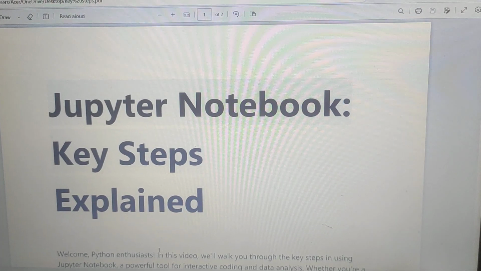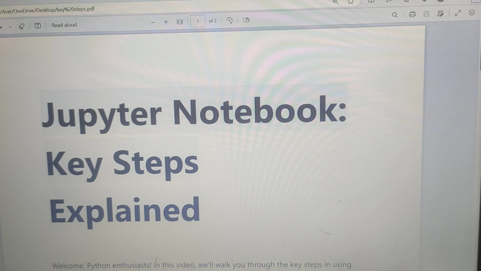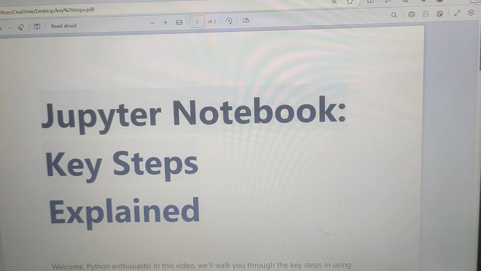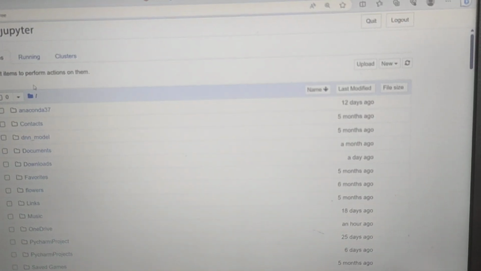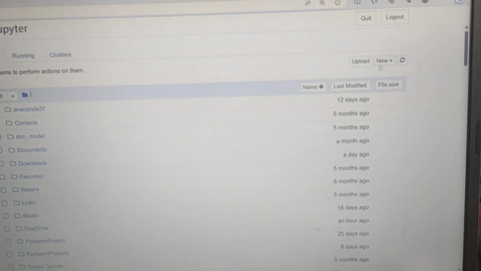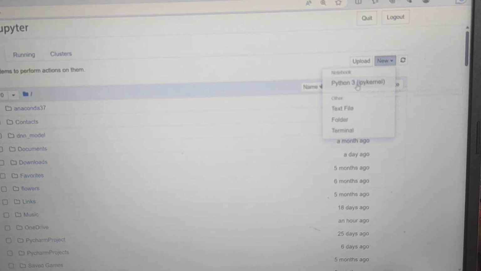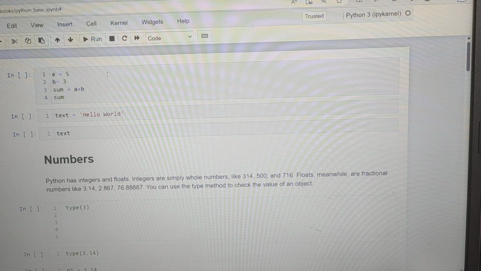Welcome Python enthusiast. In this video, we will walk you through the key steps using Jupyter Notebook. Jupyter Notebook is a powerful tool for interactive coding and data analysis. If you already installed the Jupyter Notebook, you know that this one is the dashboard, and in this dashboard you can create and save your notebooks. In this New option, you click on Python 3, you can create your own new notebook. I have already created one notebook and named this Python basic.